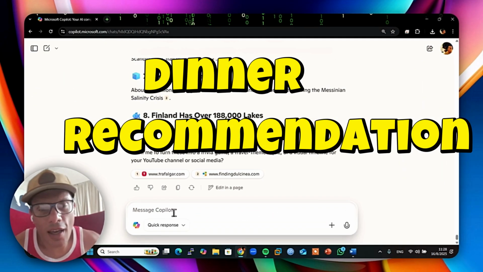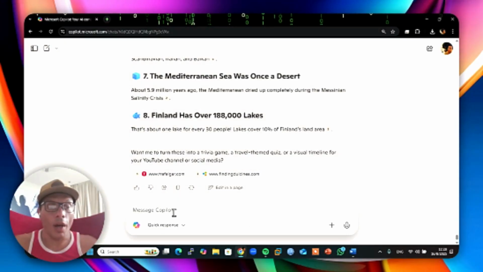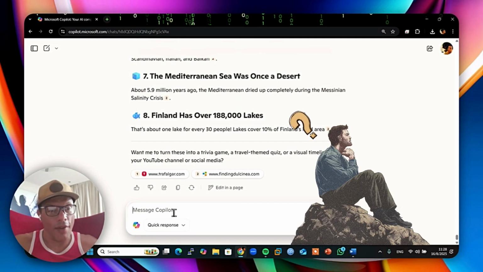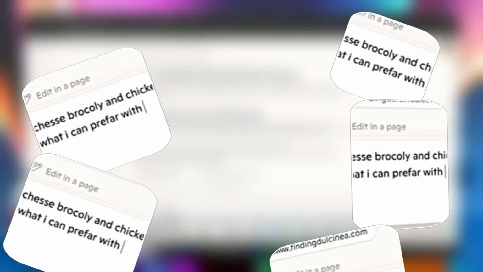Now, let's say I have some stuff in the fridge and I need ideas what I can prepare with what I have in the fridge today in the evening. Let's ask Microsoft Copilot for a tip.